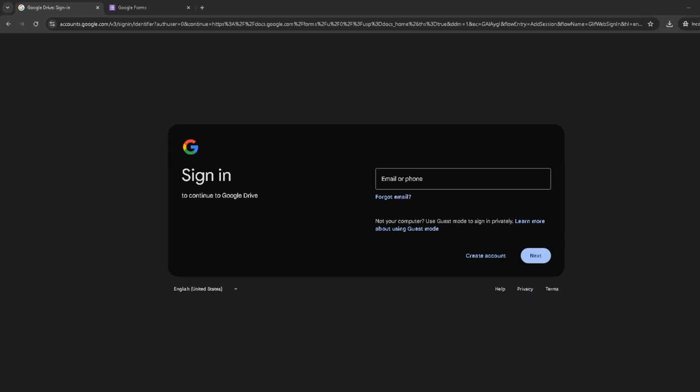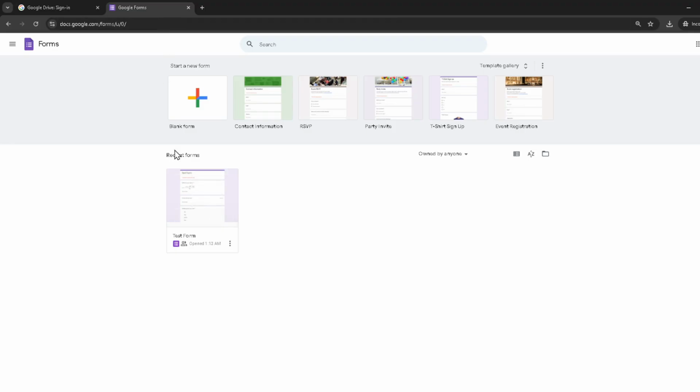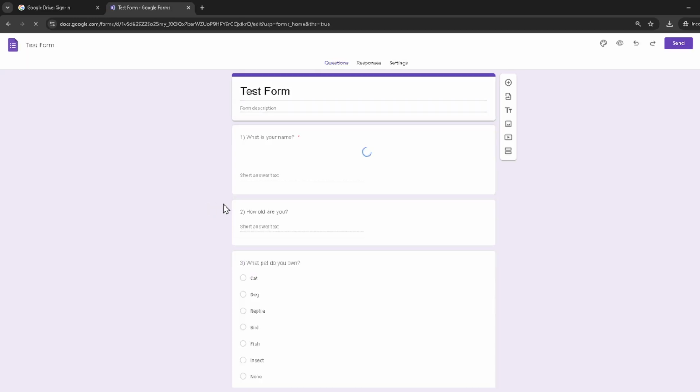Now that you're signed in, it's time to locate the Google form you're working with. If you've recently accessed it, it should appear under the Recent Forms section right on your Google Forms homepage. If not, you might need to dig a bit deeper or use the search bar to find it. Once you've found the form in question, go ahead and select it to open. Here's where the magic happens.